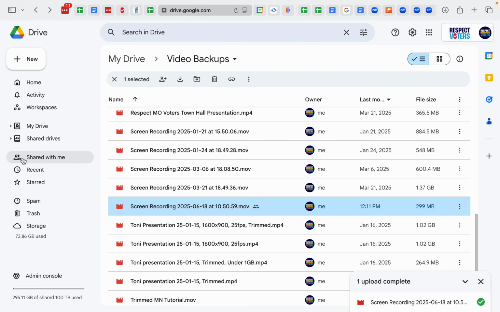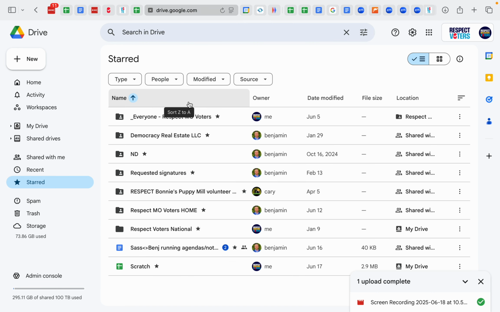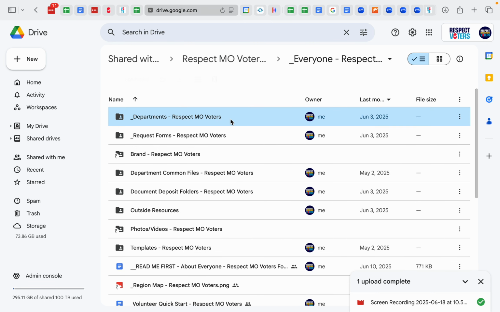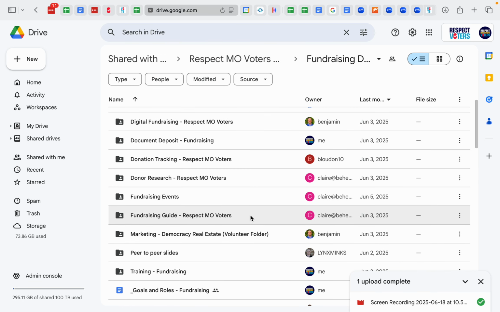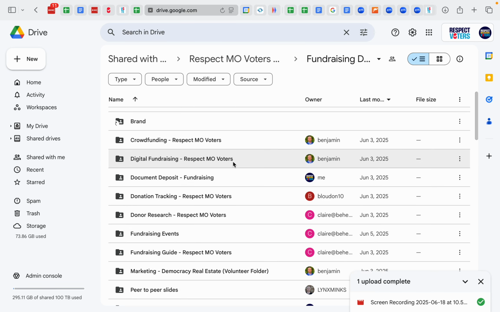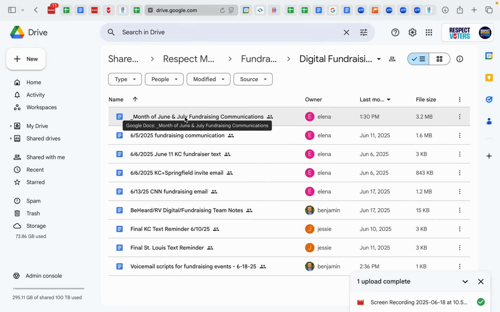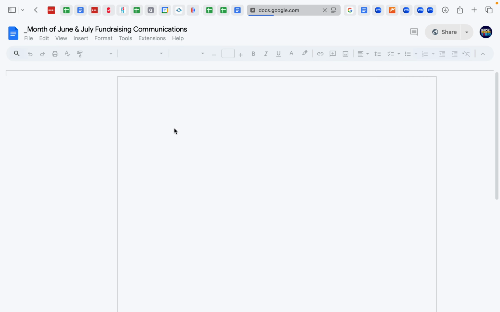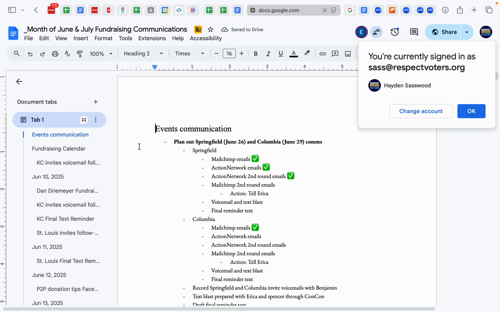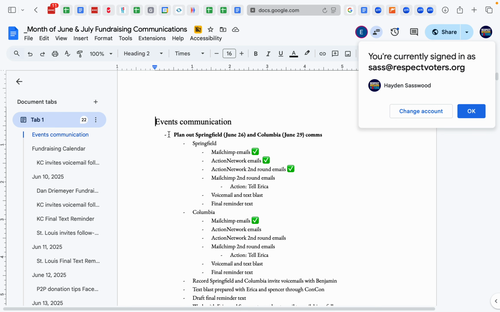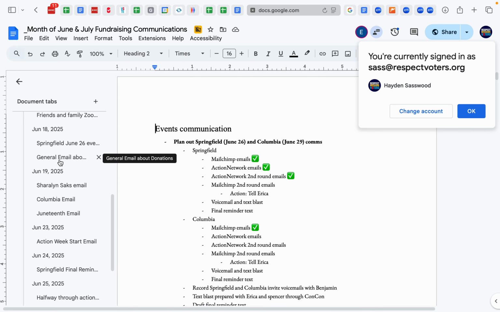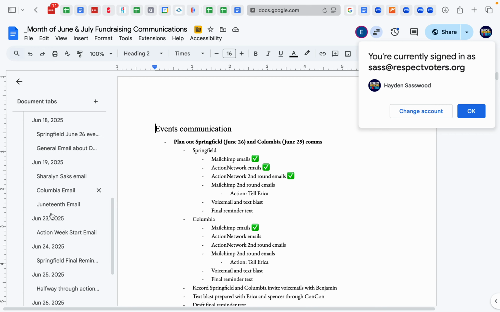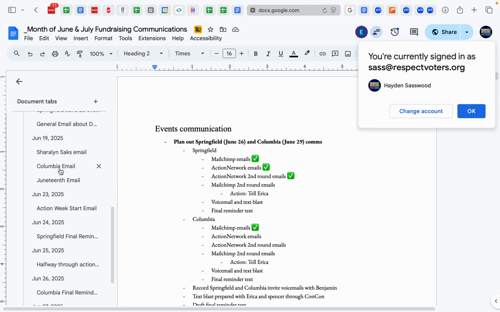So is that in the June fundraiser calendar thing? Yes. Cool. So I'm going to go to the Everyone folder, into Departments, Fundraising Department. This is just where this particular email lives. Digital Fundraising. And I put it here at the top, the underscore, month of June and July fundraising communications plan. So we're looking for the Columbia email, June 19th.